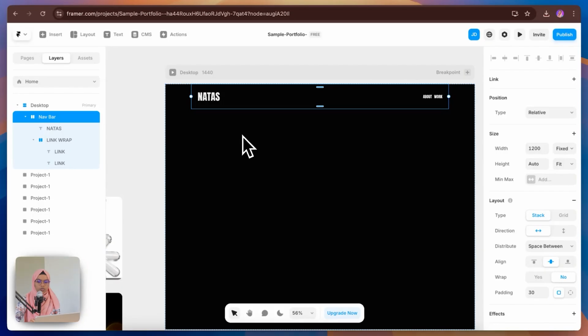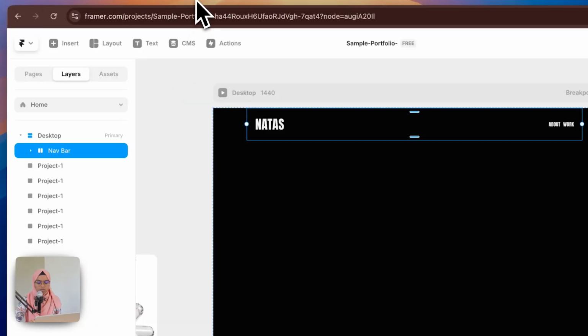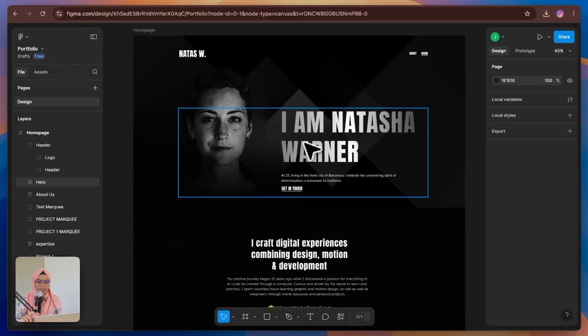Next, we are going to create the hero section. So let me go to the Figma file. So this is the hero section. On the left side, we have an image, and on the right side we have a name, and also a small description, and also one button. And behind this there is a background image, so we need to add that too.